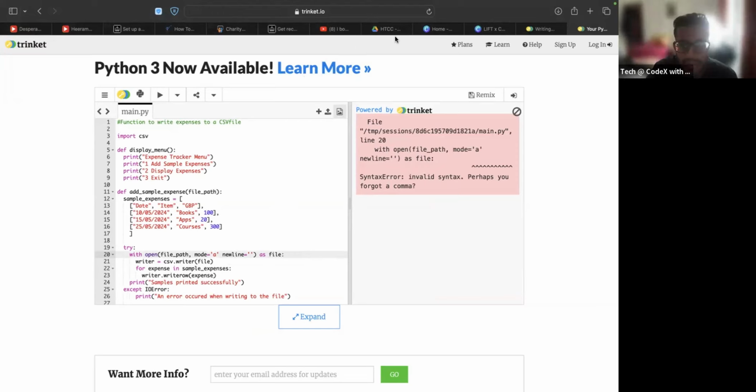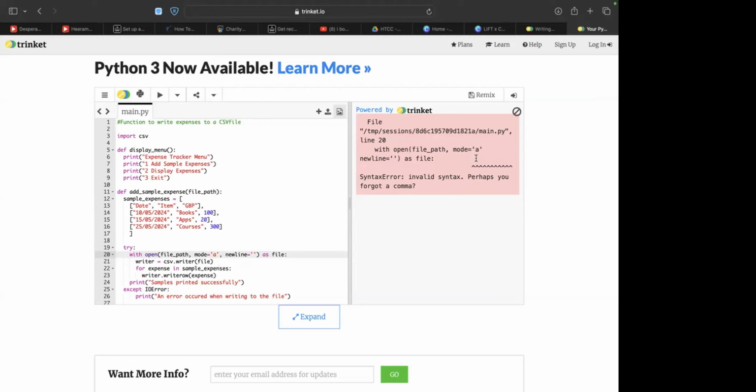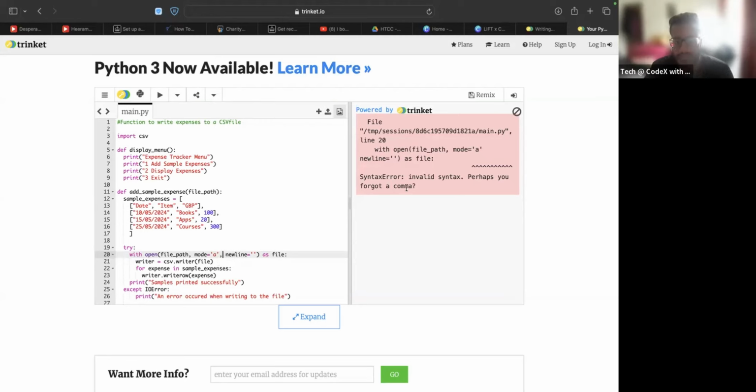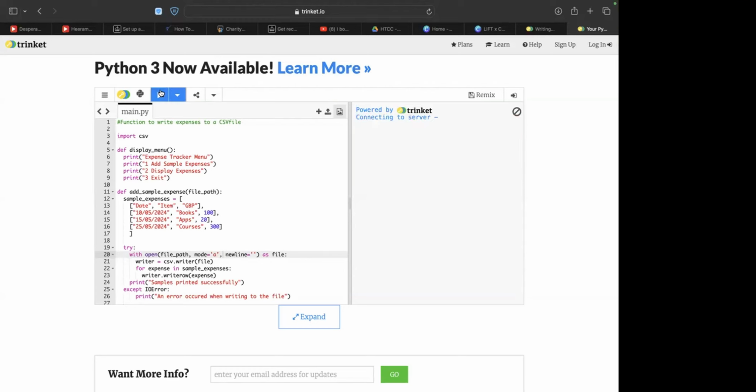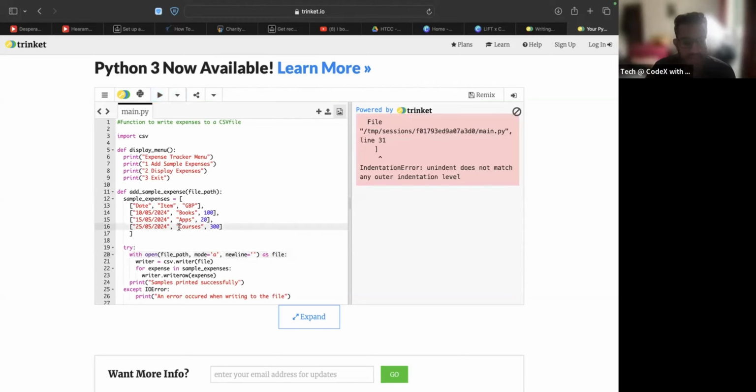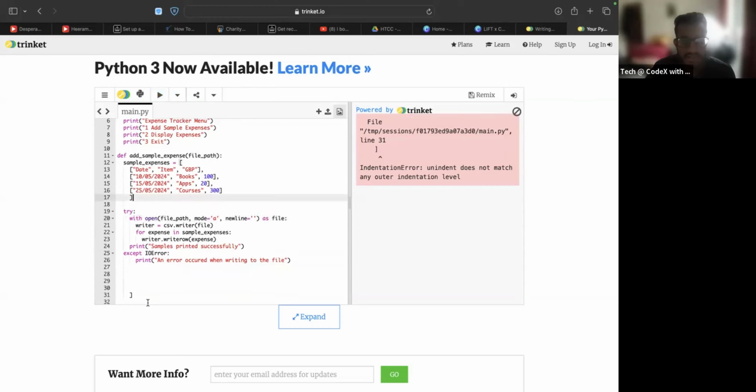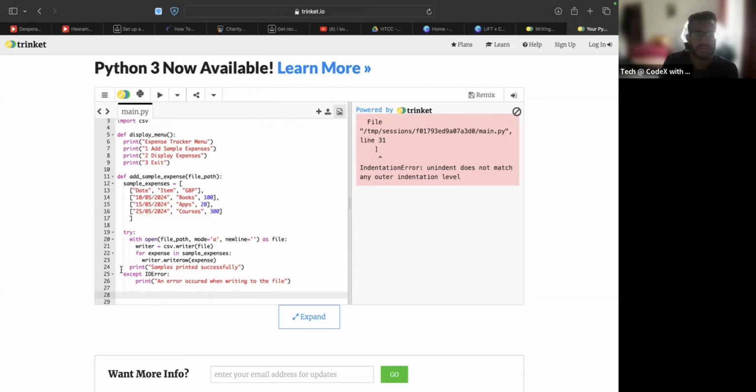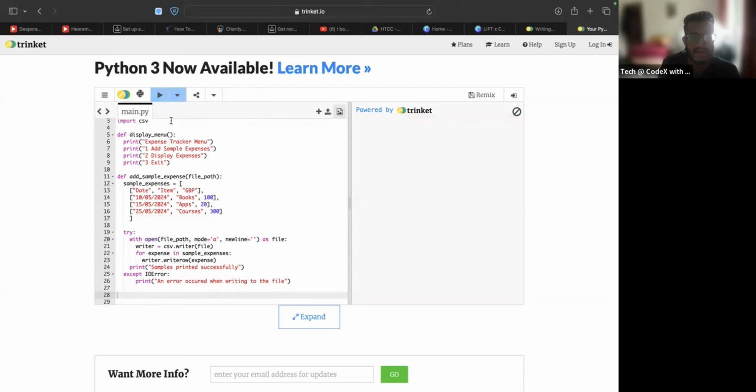With open file path, mode A here. You're missing a comma on line 20 here, after A, mode equals A. You can see that's why Python's pointing up to the A bit here. Ah, okay, got it. Thank you. No worries. And then there's some indentation error. So there's just this empty bracket here at the bottom. Just need to get rid of that on line 31. And then everything should be okay.